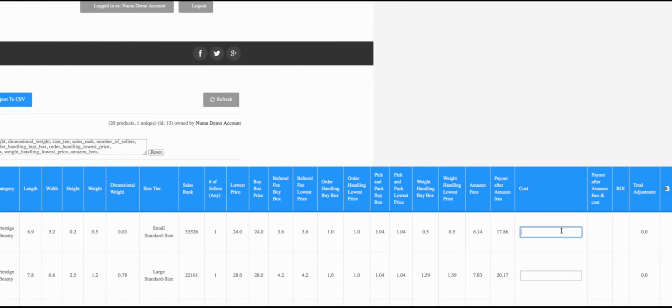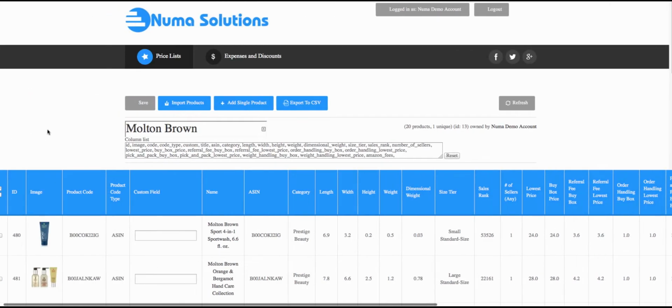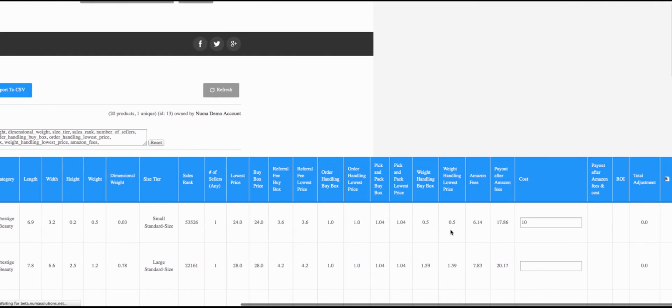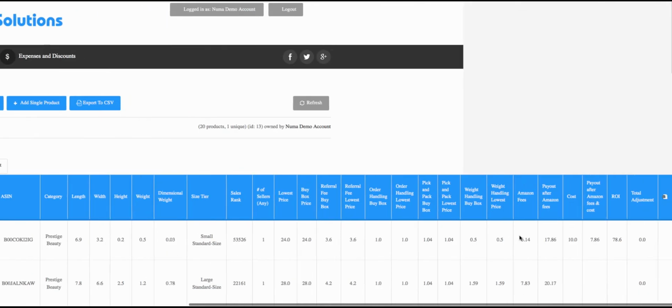So if I was just to put $10 here, hit save, then once it gets that saved, it'll show you that with that $10 cost, you'll net $7.86 after Amazon fees. The return on investment would be 78.6%.